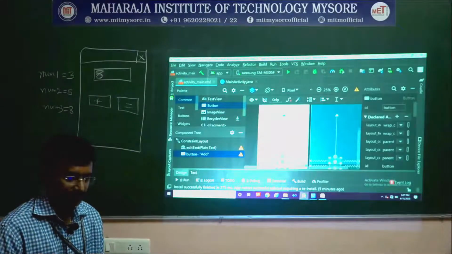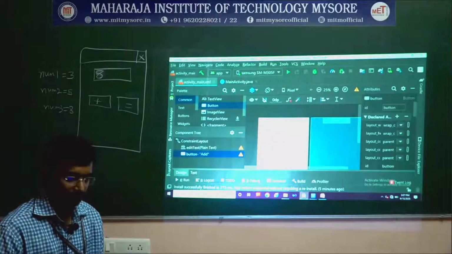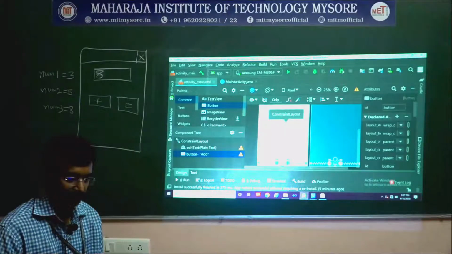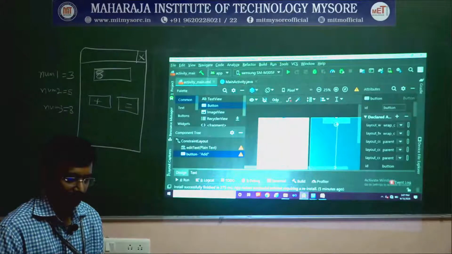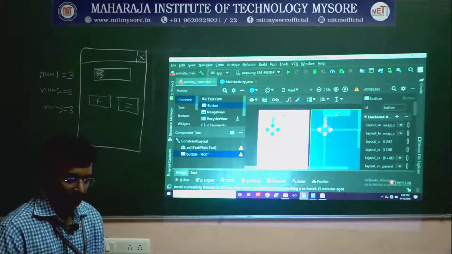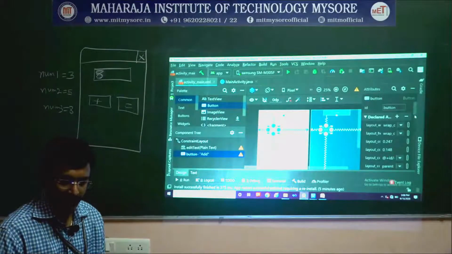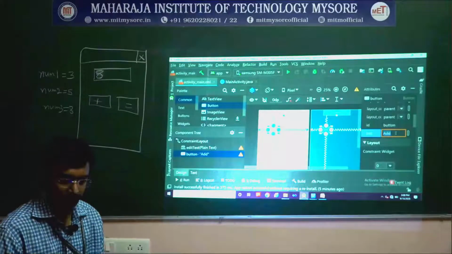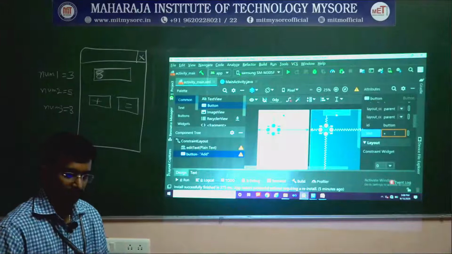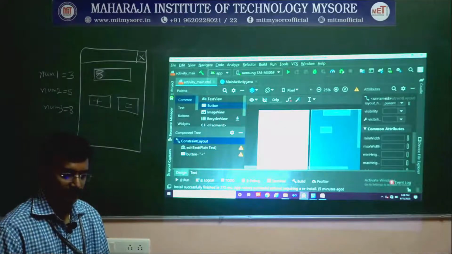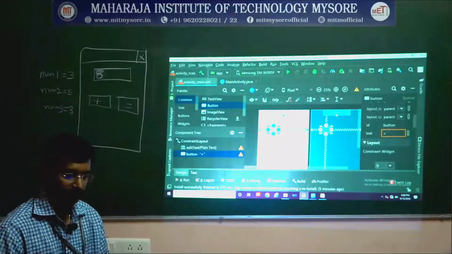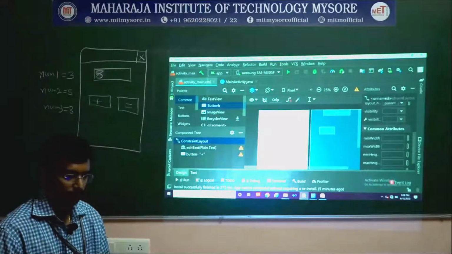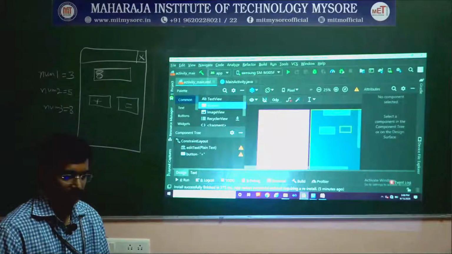I would like to take this number into the reference. I'll take this add button up. I'll rename this button from add to plus in the attributes part, and I have changed it. Next, one more button I am going to add, that is the equal button.